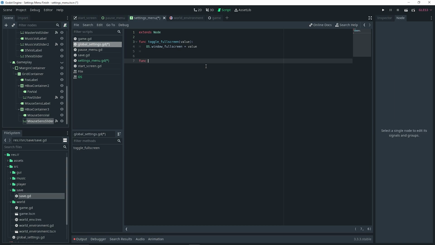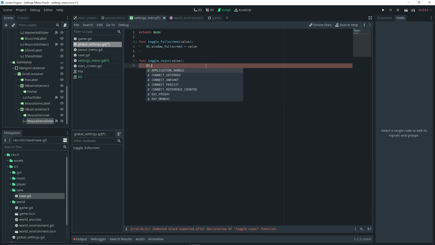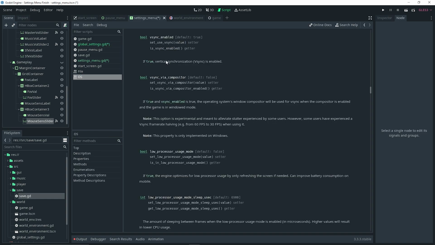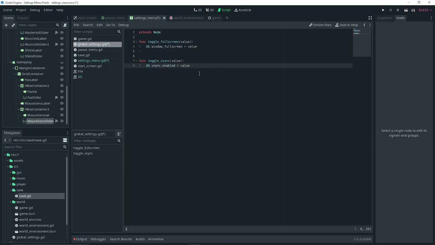Anyway, we want to do something pretty much the same for our vsync option as well. So func toggle_vsync, we're passing the value as well, and then this is also part of the OS. So OS.vsync_enabled is equal to value. It works just the same way essentially. When it's set to true, vsync is enabled. When it's false, it's disabled. And we're passing this value yet again from our settings menu.